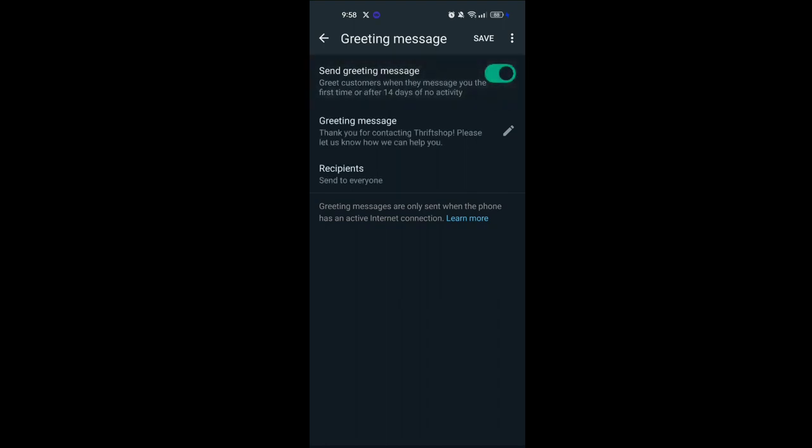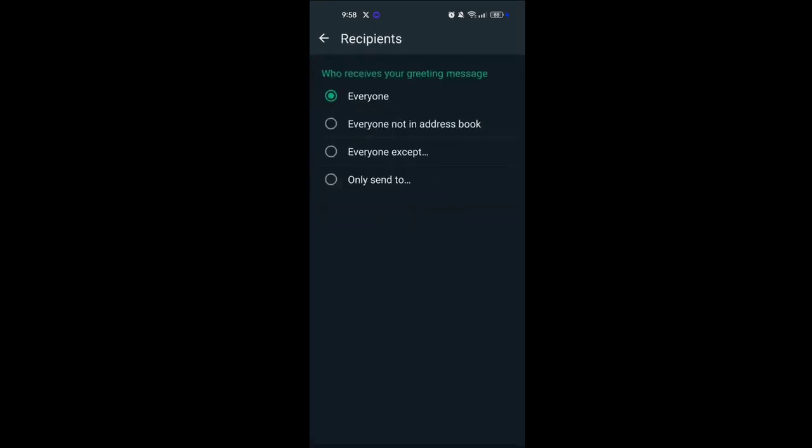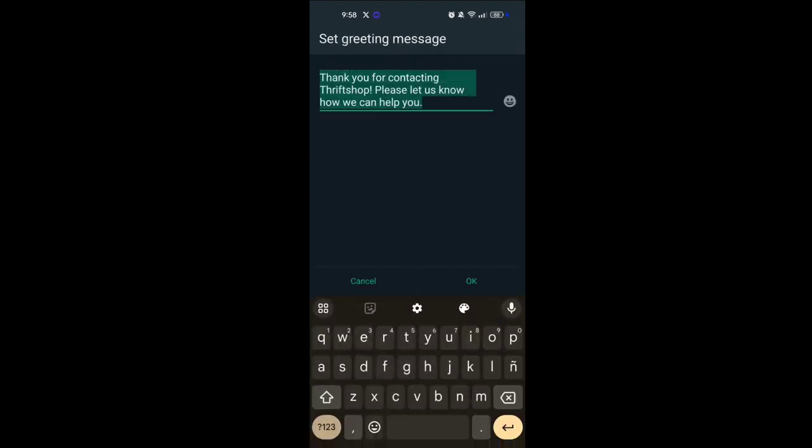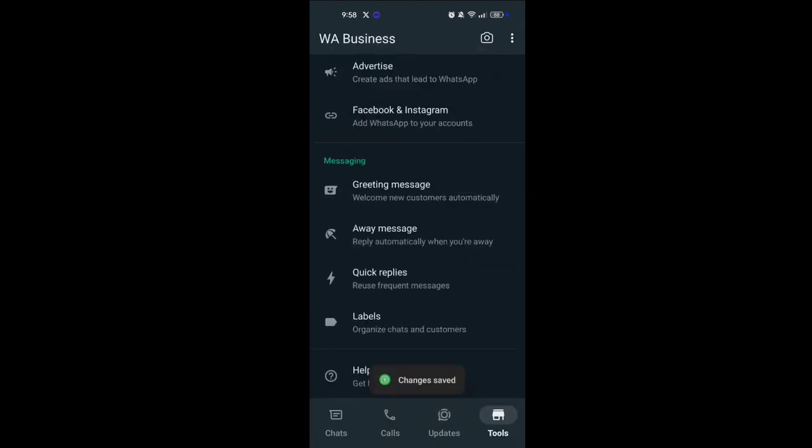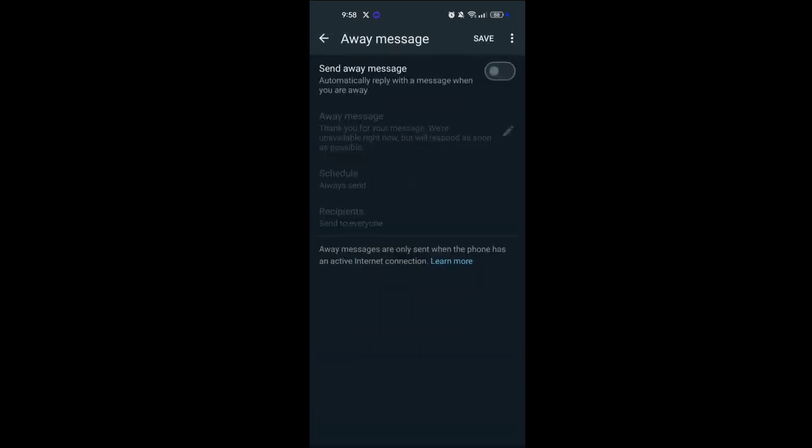So you can send greeting message, so greet your customers when they message you the first time or after 14 days of no activities. You just have to toggle the switch on, and then just set up your message right here.